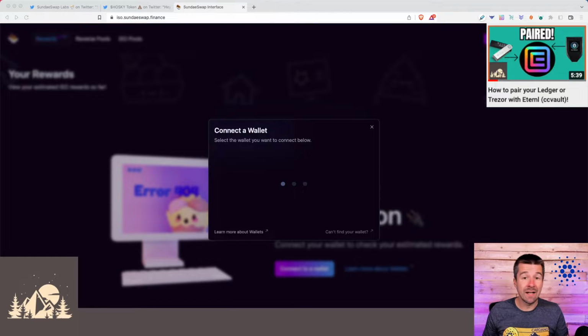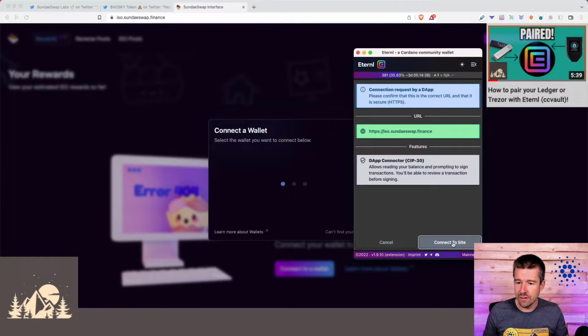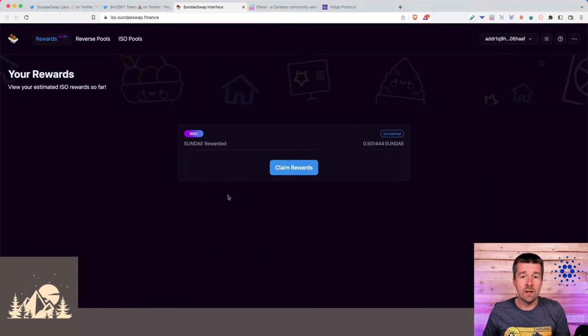You're going to get a pop-up from your wallet asking you to confirm the connection, so click on Connect to Site. So here I see all the rewards that are available for this wallet. Now this is just a test wallet that I use, so it's barely any Sunday at all, and this is only for the reverse ISO. But if you participated in the regular ISO and the reverse ISO, you'll see multiple entries here for all the different rewards that you're eligible for, and you can claim them all at once. So let's go ahead and click on Claim Rewards.